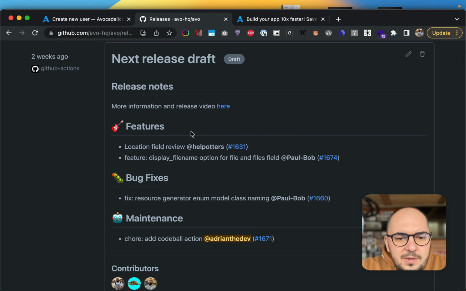Going to other things, we added codeball. This is just something to help us with maintenance. It just labels a few things in our PRs.